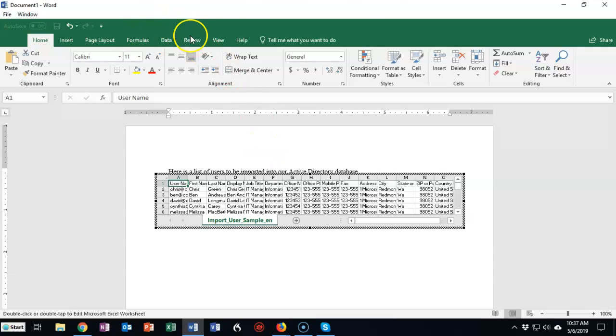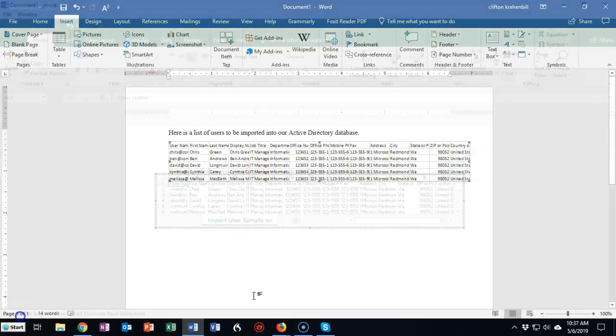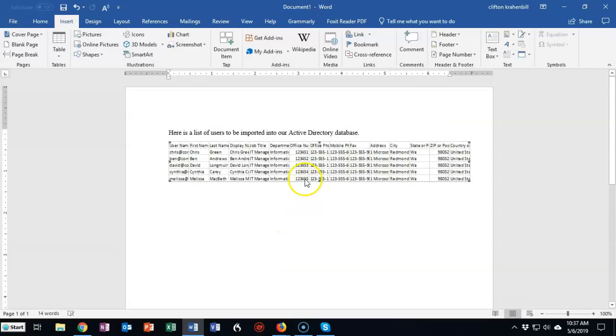Notice that my bar up here, my ribbon, changes to let me know that I'm in Excel, but I'm still inside of the Word document. But I can work inside of this Excel sheet while it is embedded inside of this Word document. Now to get back to the Word document, all I have to do is just click on the Word document itself, and I can go back and forth. So let's go back to my Word document, and we're going to delete this.